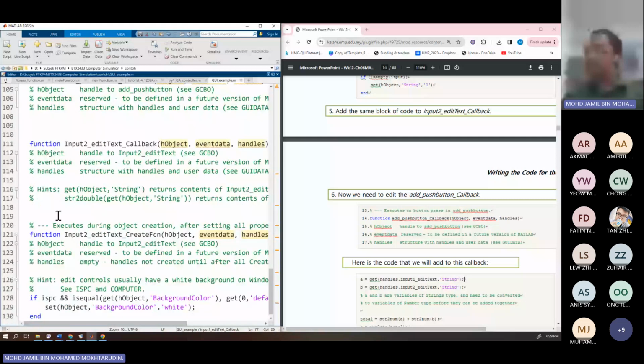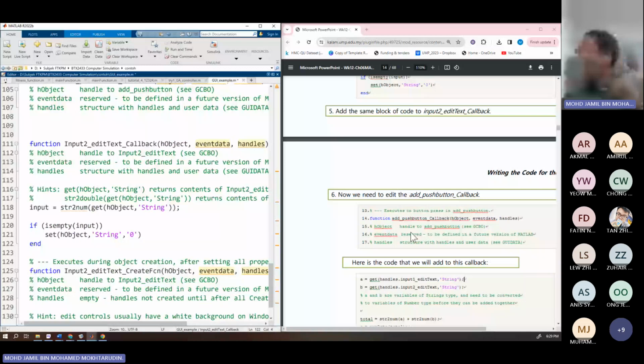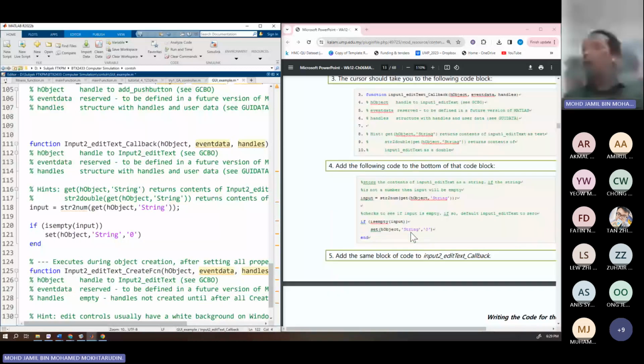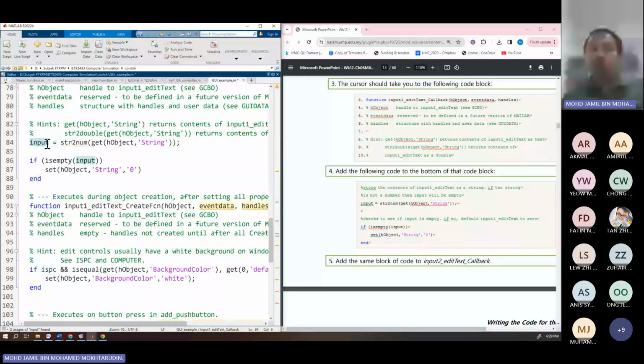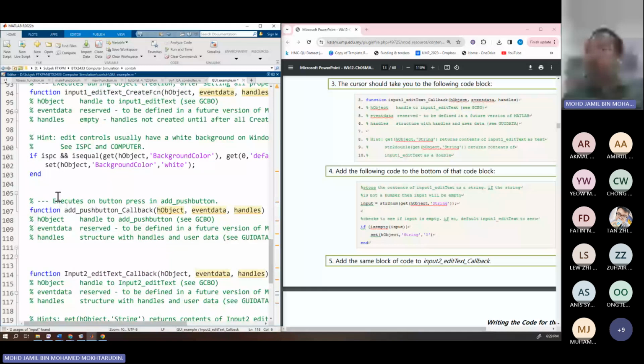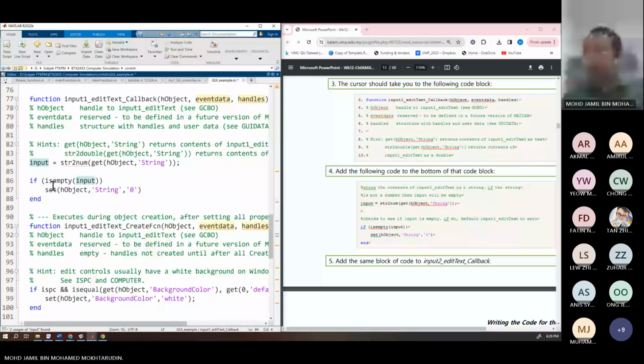So it's here, then just paste. Okay, because the first one you have used the variable input, so the second one you need to change to a different name. Okay, so here I will use input 1, and the second one I use input 2.